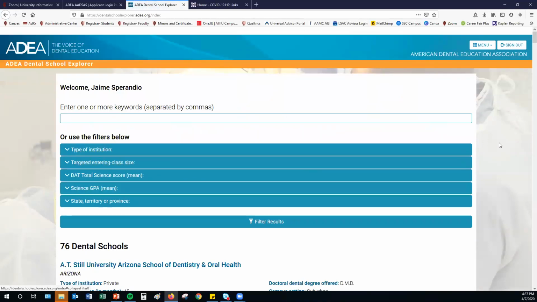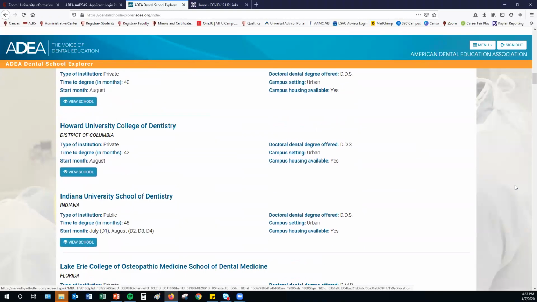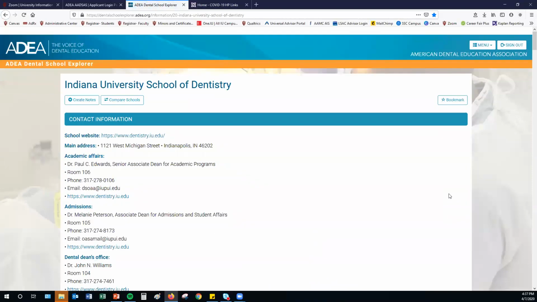This tool allows you to find information on all 76 dental schools in one place. I'll briefly show you how the tool works by going through the IU website section.